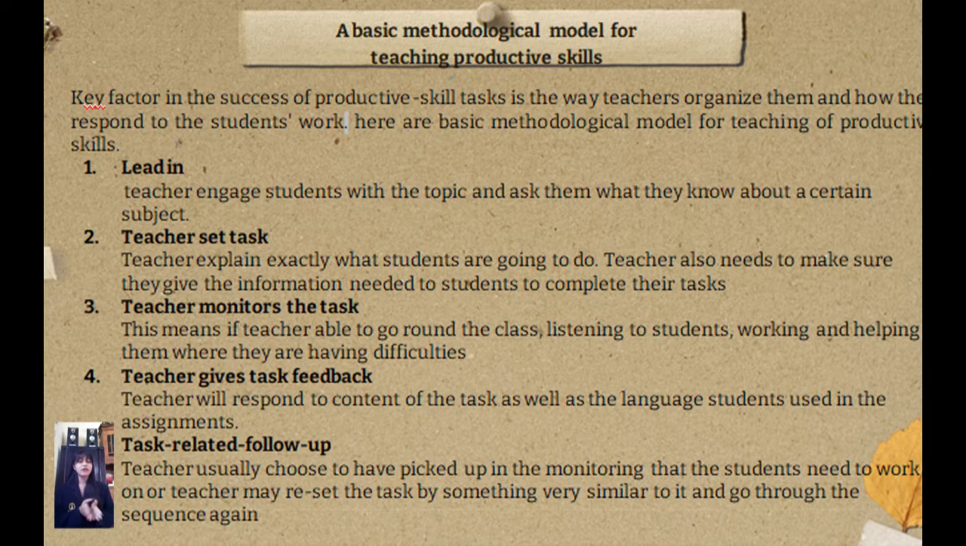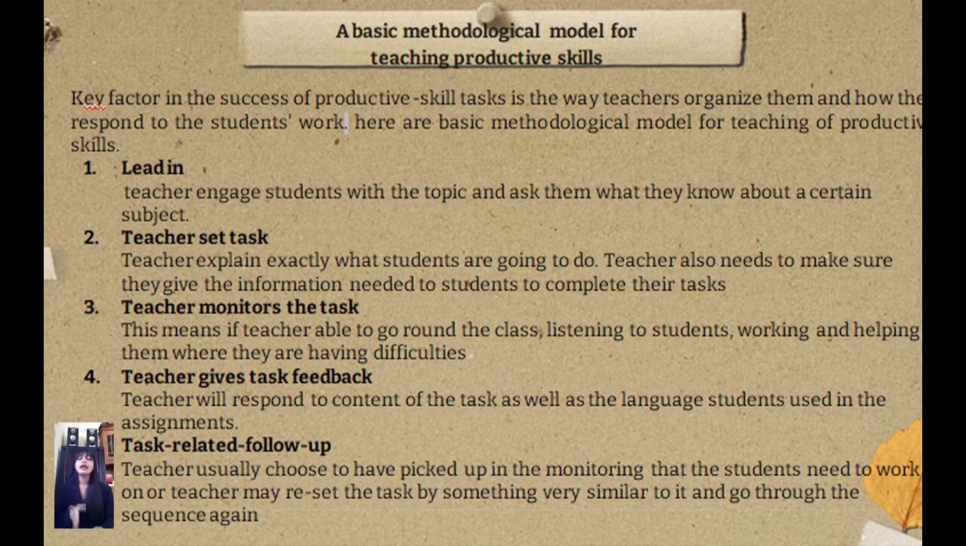The next is teacher gives task feedback. When the activity has finished, the teacher needs to give task feedback to help students see how well they have done. The teacher will respond to the content of the task as well as the language students use in the assessment. It will show the positive aspects of what they have achieved and not concentrate solely on their failings.